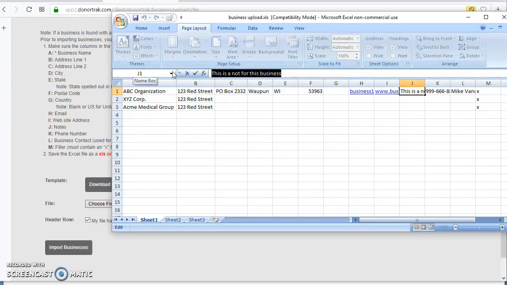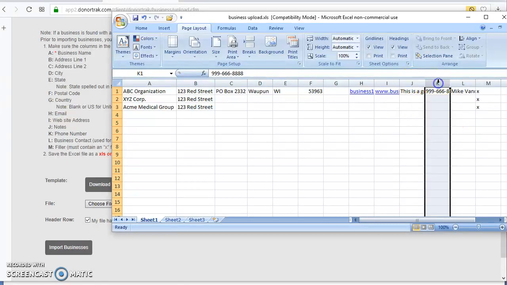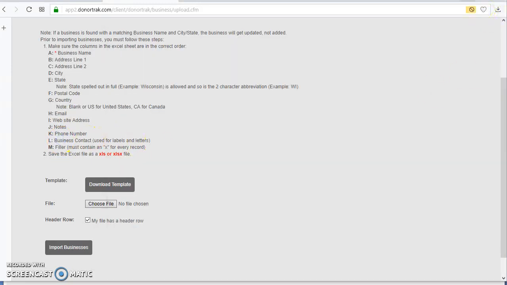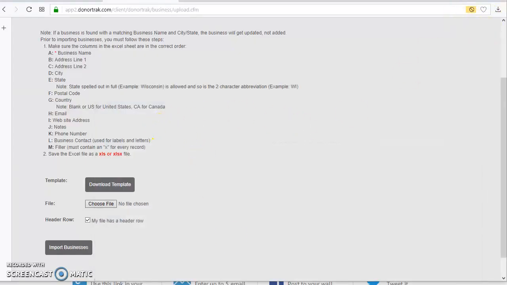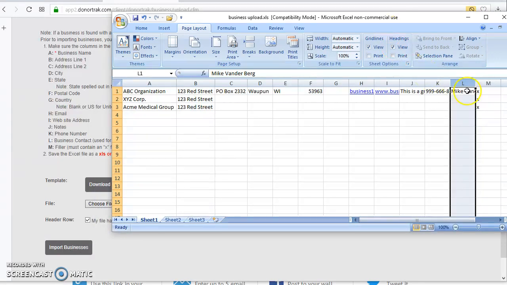So maybe you want to have a note about specific people that work for them, or this is a great donor, whatever the case might be. Probably aren't going to have notes to upload, but if you do from another software, it's great. We have that accommodated here. K is their phone number. L is the business contact. So if we send out a mailing to them, who do I want to have in the attention field? It's not required, but if you do have that information in the file that you're uploading, you might as well include that. And then finally, M is a filler.